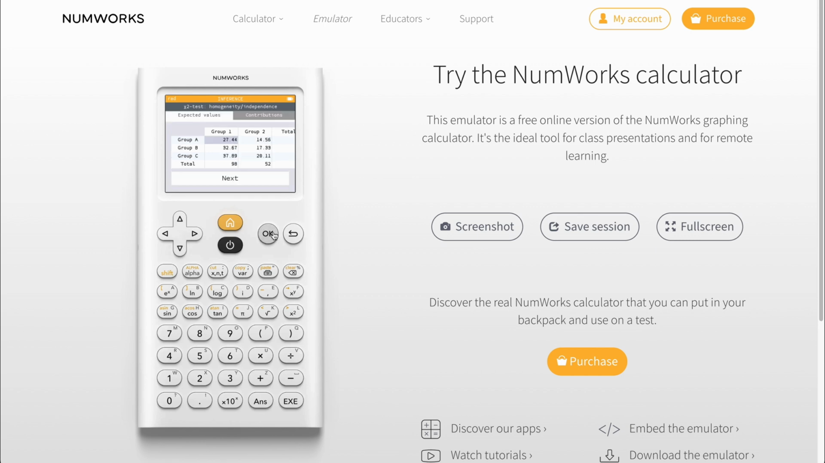Let's hit next. And there we get those expected values as we had them. 27.44, 14.56, 32.6667, 17.3333, 37.89, and then 20.106, etc. And we see at least the 2 column totals. So let's go down to next. This is where we would see that all the values are at least 5. So we're good to go.